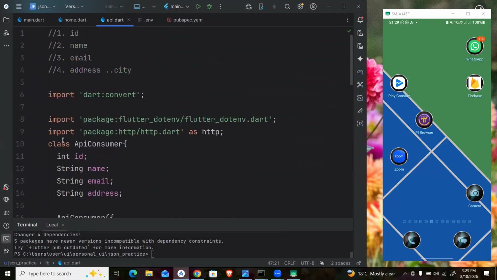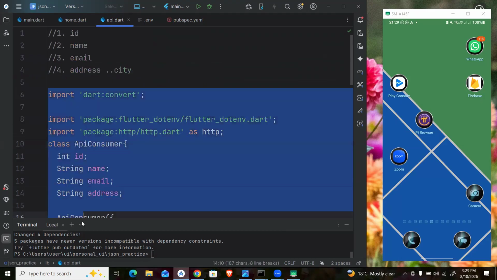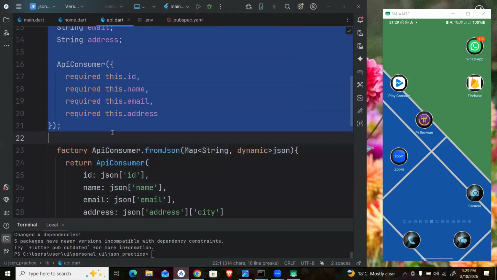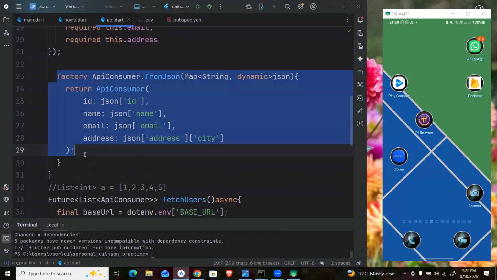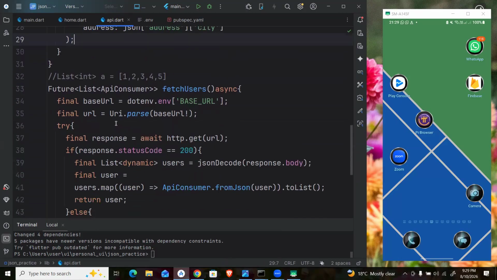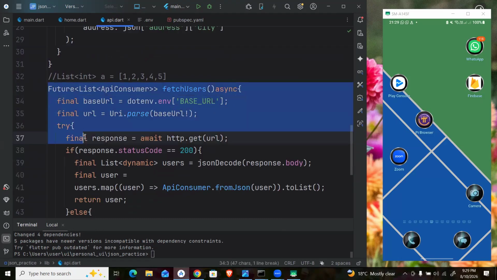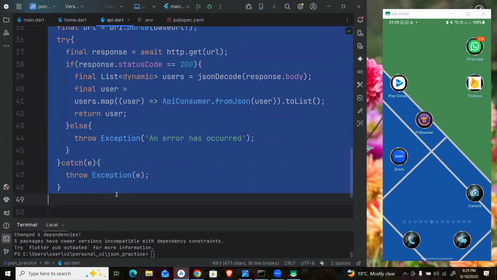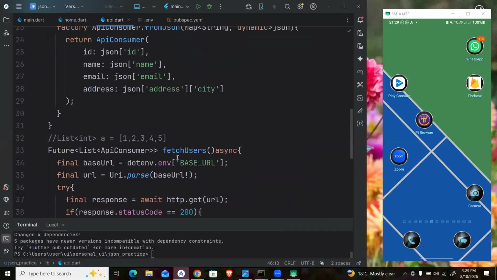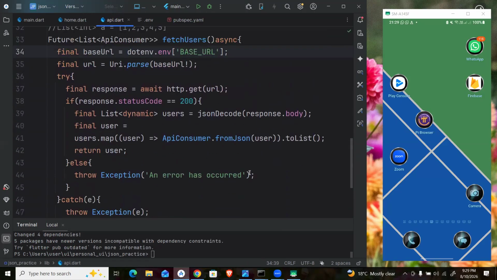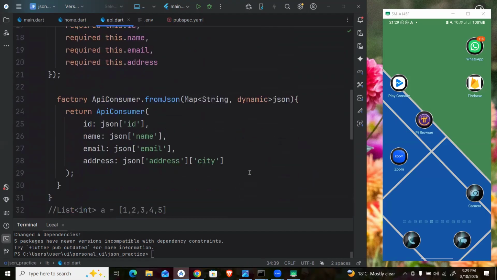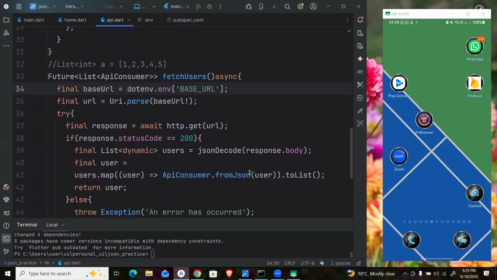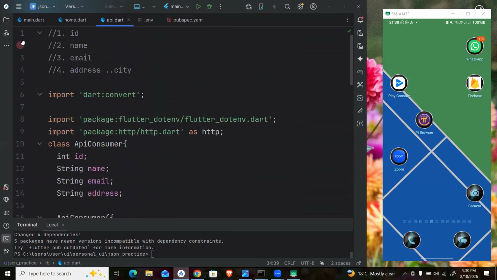So now this is our data model. Then this is our factory constructor. Then now this is us connecting to the API that we have, connecting to our server using our connection string with base URL. So what remains is now displaying it on the UI, because we have this code connecting us to our API. So what remains is displaying it on the UI.